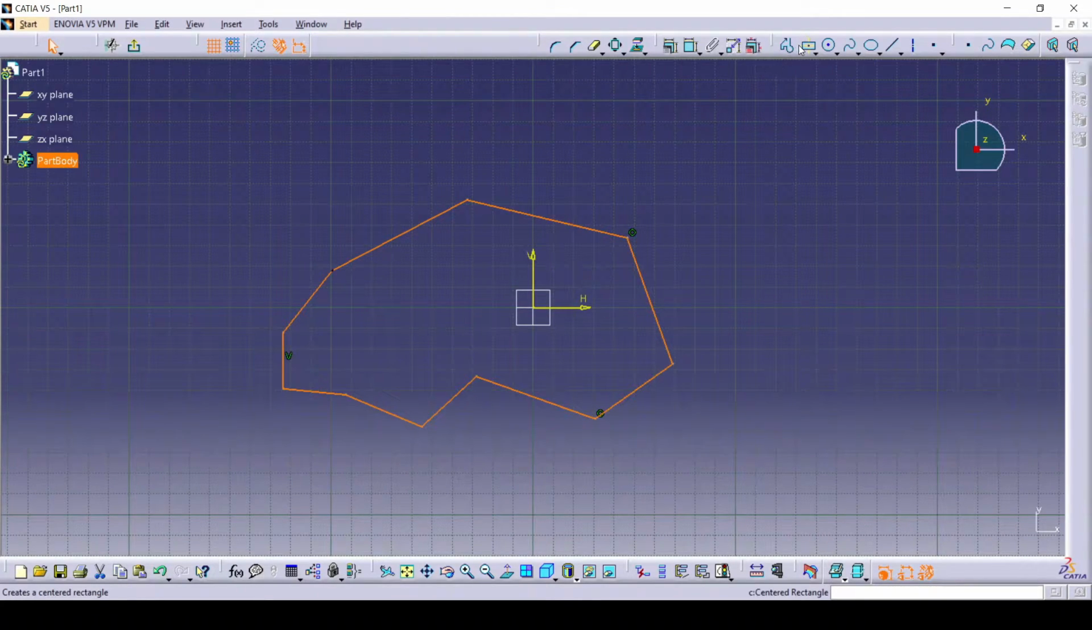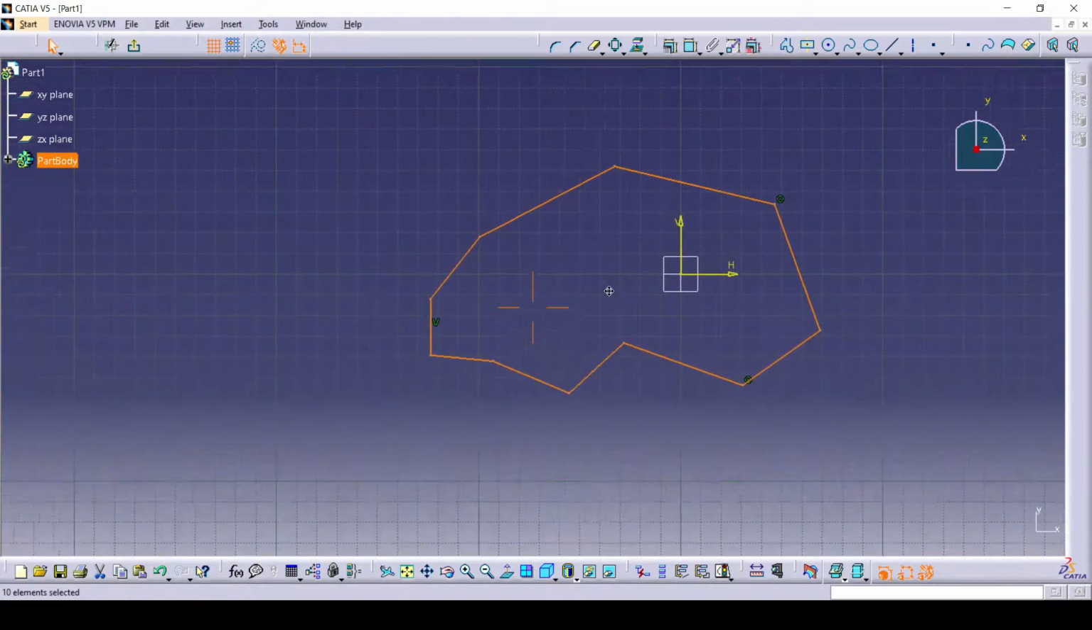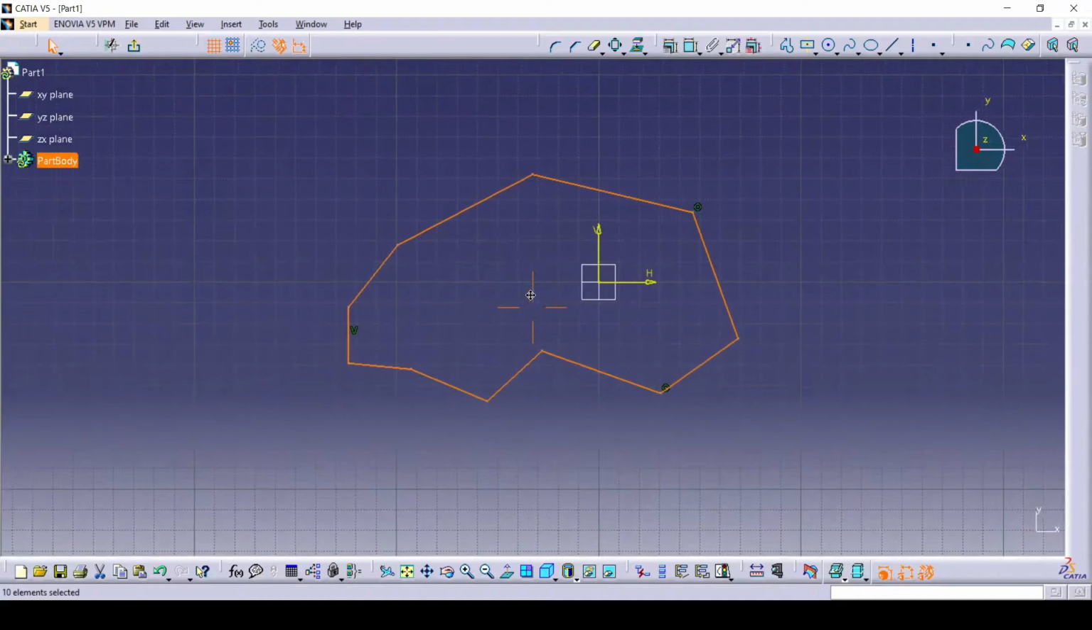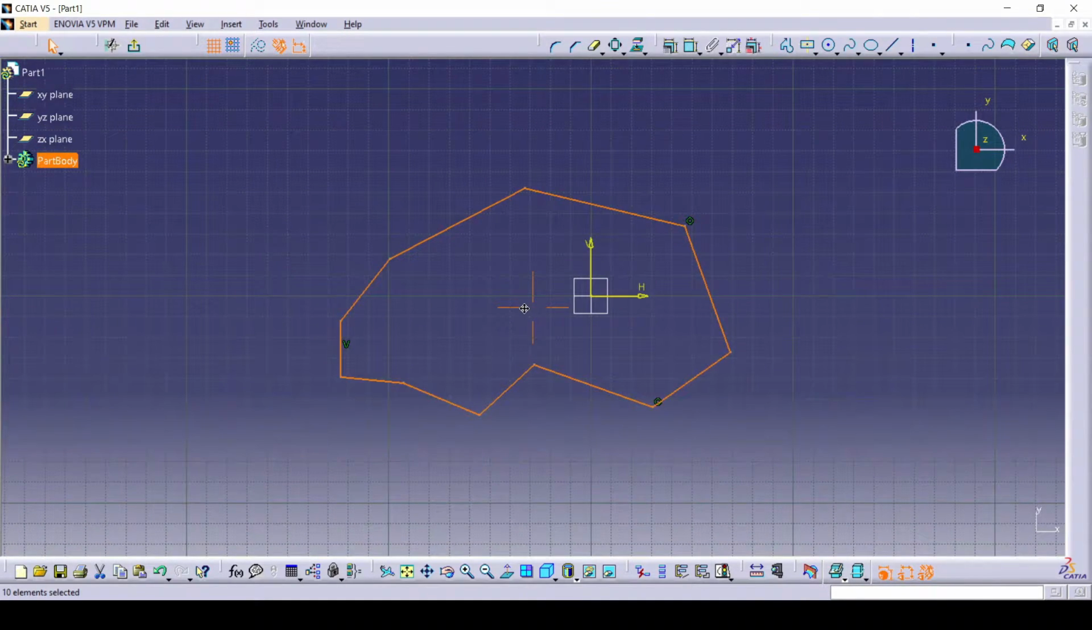Now let's move to another tool, but before that, I want to tell you one more important thing: how you can drag using the mouse, how you can zoom, and how you can rotate your planes. Let's see how you can drag the screen. For dragging, you have to click the scroll button of your mouse and move the mouse. In this way you can drag any part of your screen. Keep the scroll button clicked.